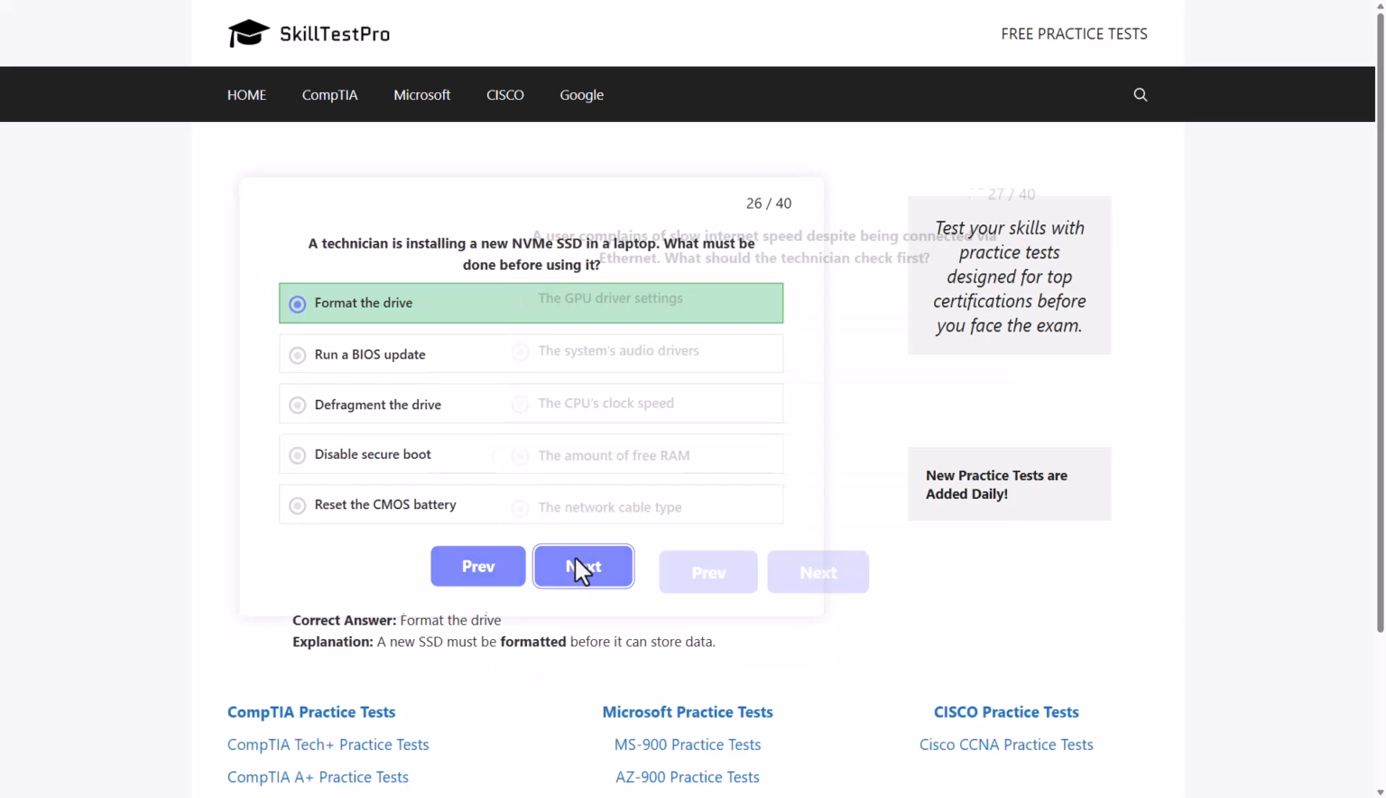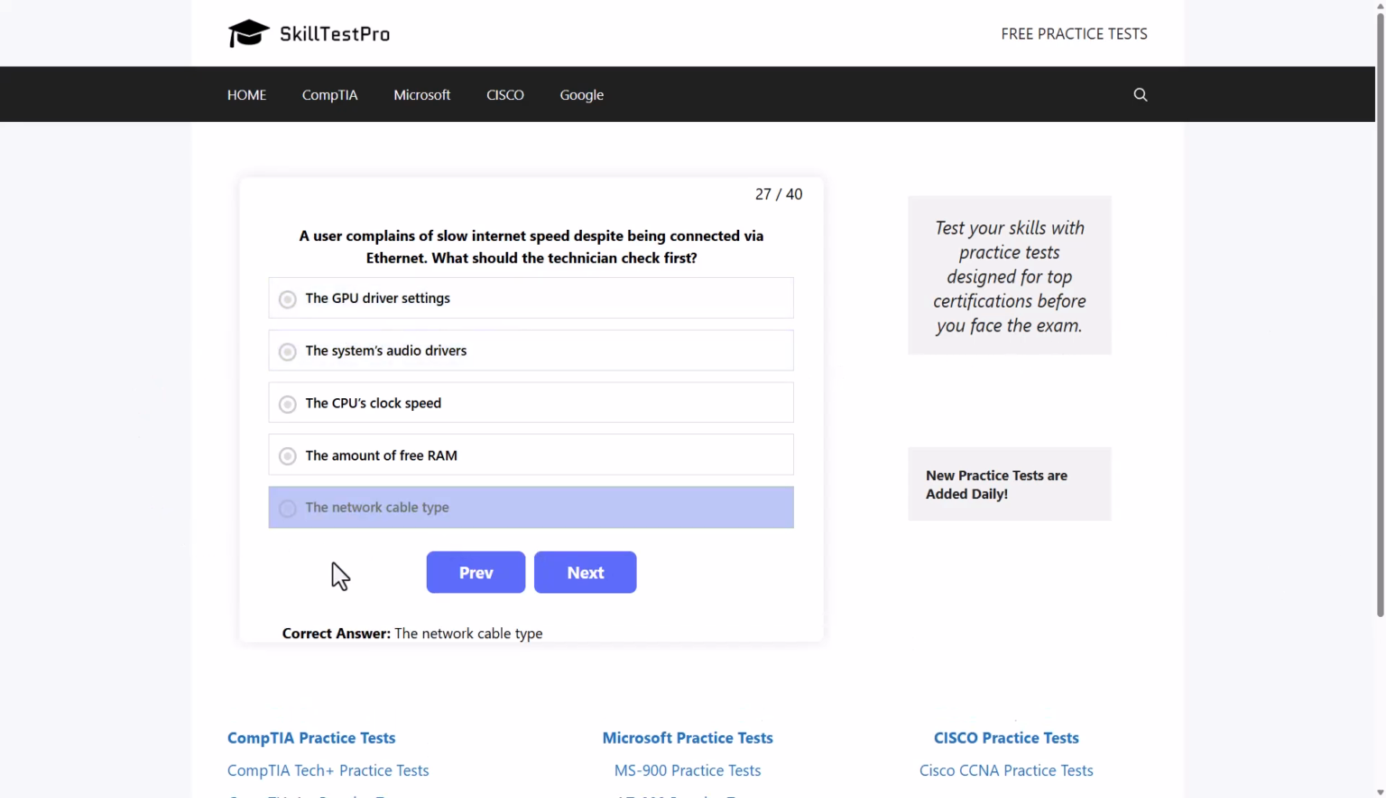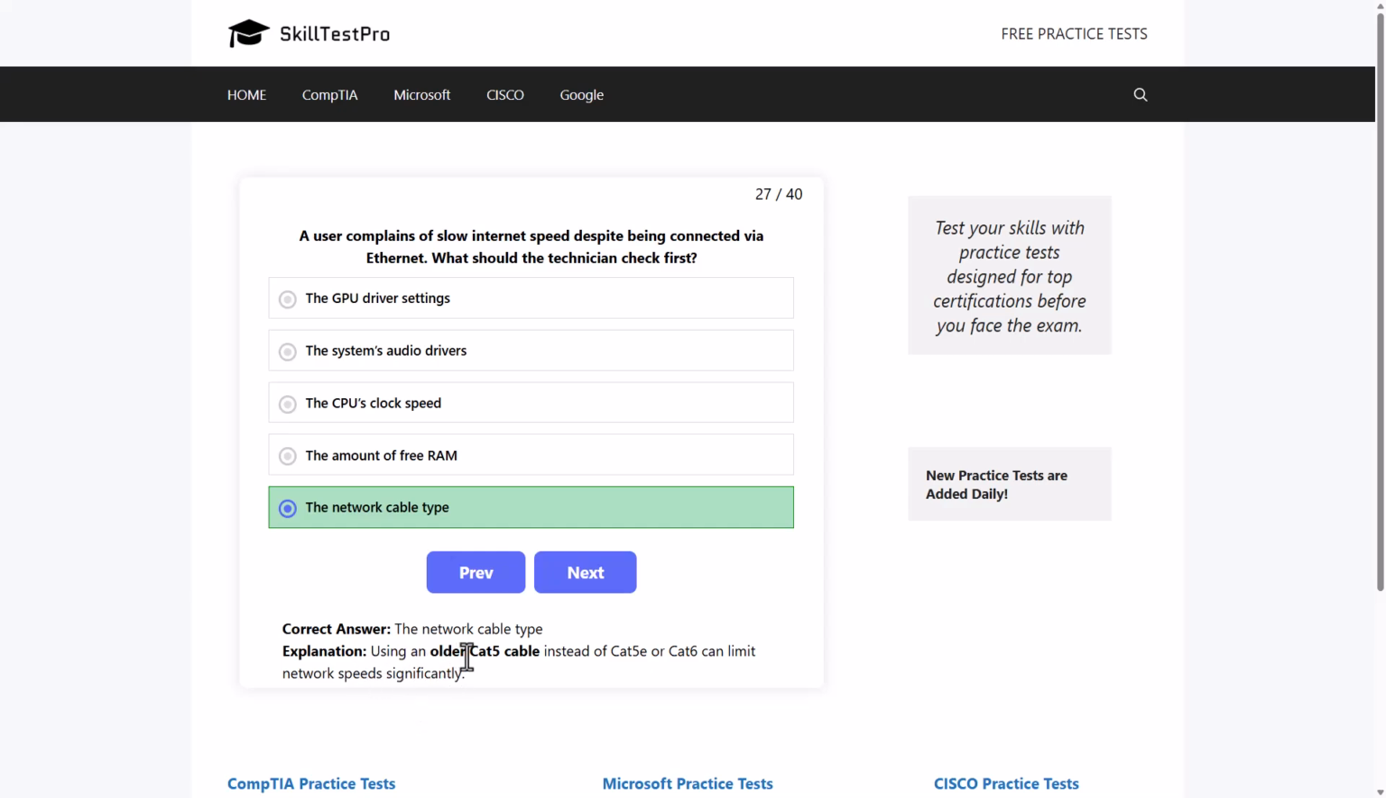store data. A user complains of slow internet speed despite being connected via Ethernet. What should the technician check first? The GPU driver settings, the system's audio drivers, the CPU's clock speed, the amount of free RAM, or the network cable type. And here the correct answer would be the network cable type, as using an older Cat5 cable, for example, instead of Cat5e or Cat6 can limit network speed significantly.